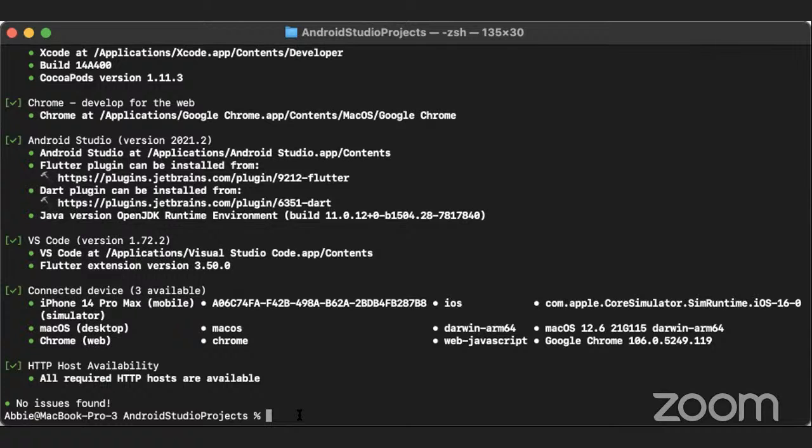So now that we know that the health of Flutter on our computer is healthy, what we can do now is create a Flutter application. There is a command for that, which is flutter create. In the case where you already created a folder, like a dummy folder, I'm going to go into the Android Studio Projects folder, just to show you the two ways in which we can create a Flutter app.